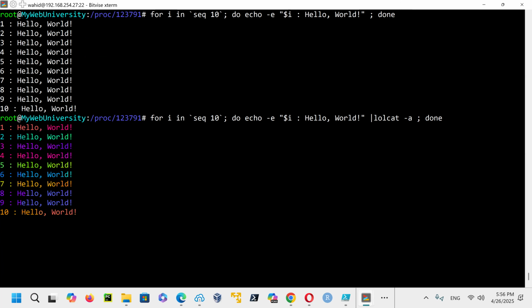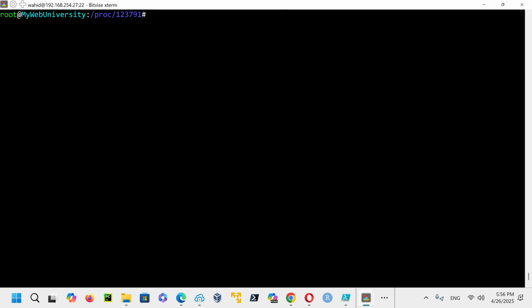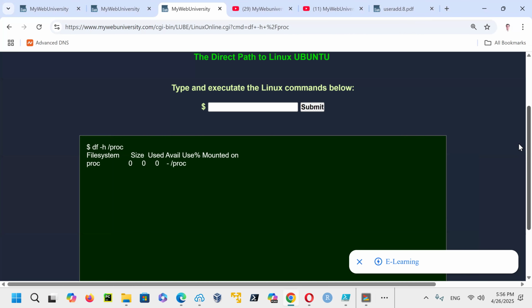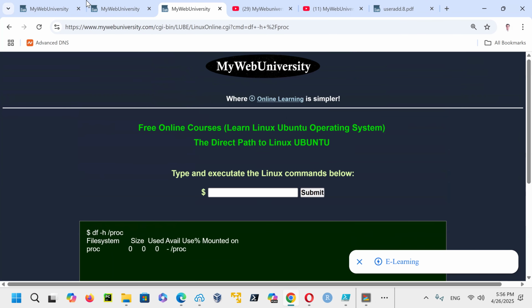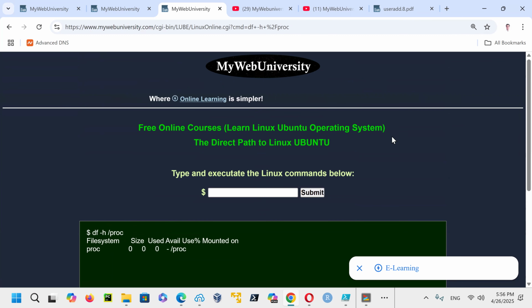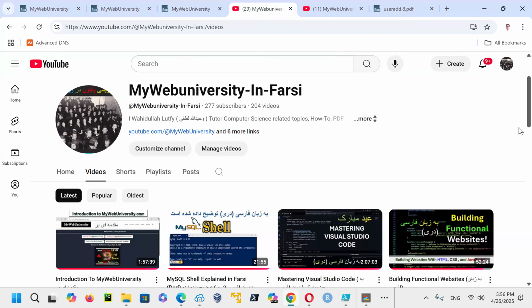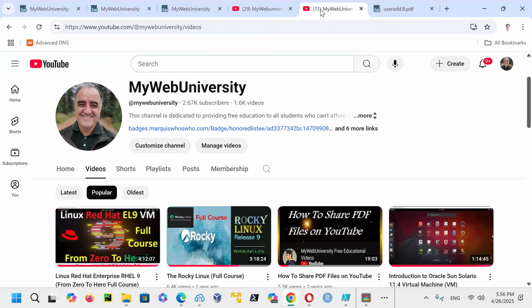So different syntax, different arguments, but you learn this stuff as you practice them, and you master it as time allows. And then there's a lot of documentation on my website at MyWebUniversity.com. You're welcome to go through them and then understand them and practice them, and then master it and share it with others and enjoy it as you go.